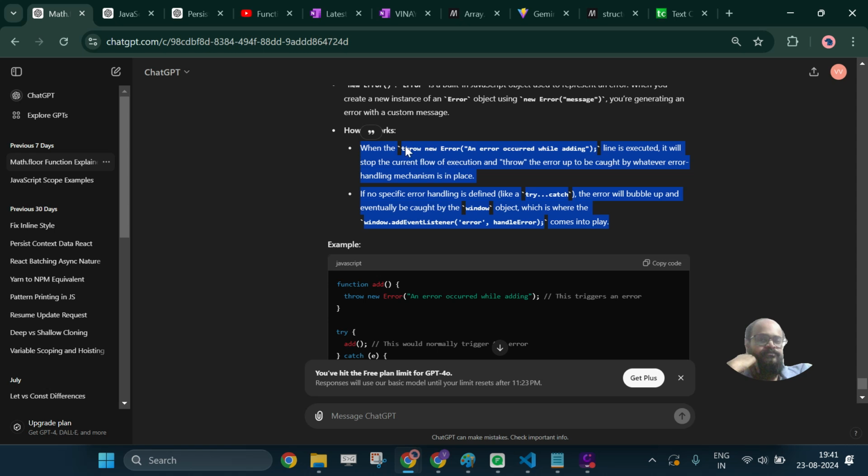This is the point. So when the throw new Error line is there, it will stop the current flow of execution and throw the error up to be caught by whatever error handling mechanism is in place. If no specific error handling is defined like try catch, the error will bubble up and eventually be caught by the window object, which is where the window addEventListener comes into play.